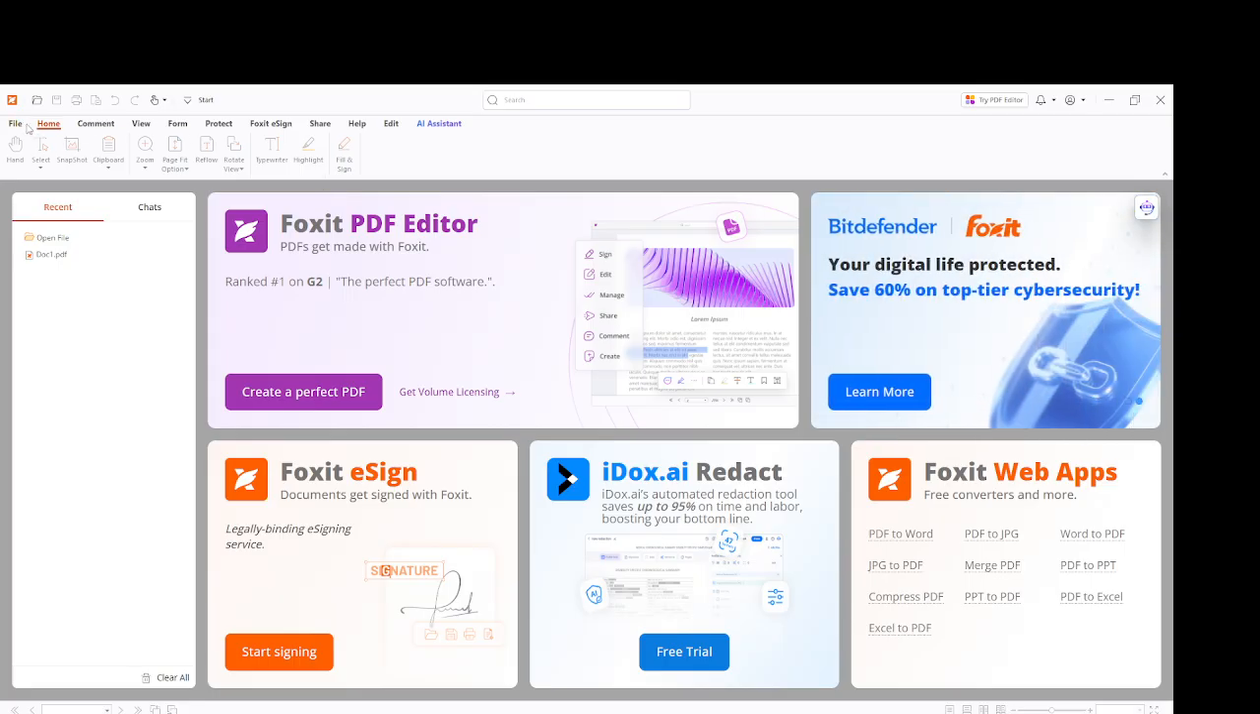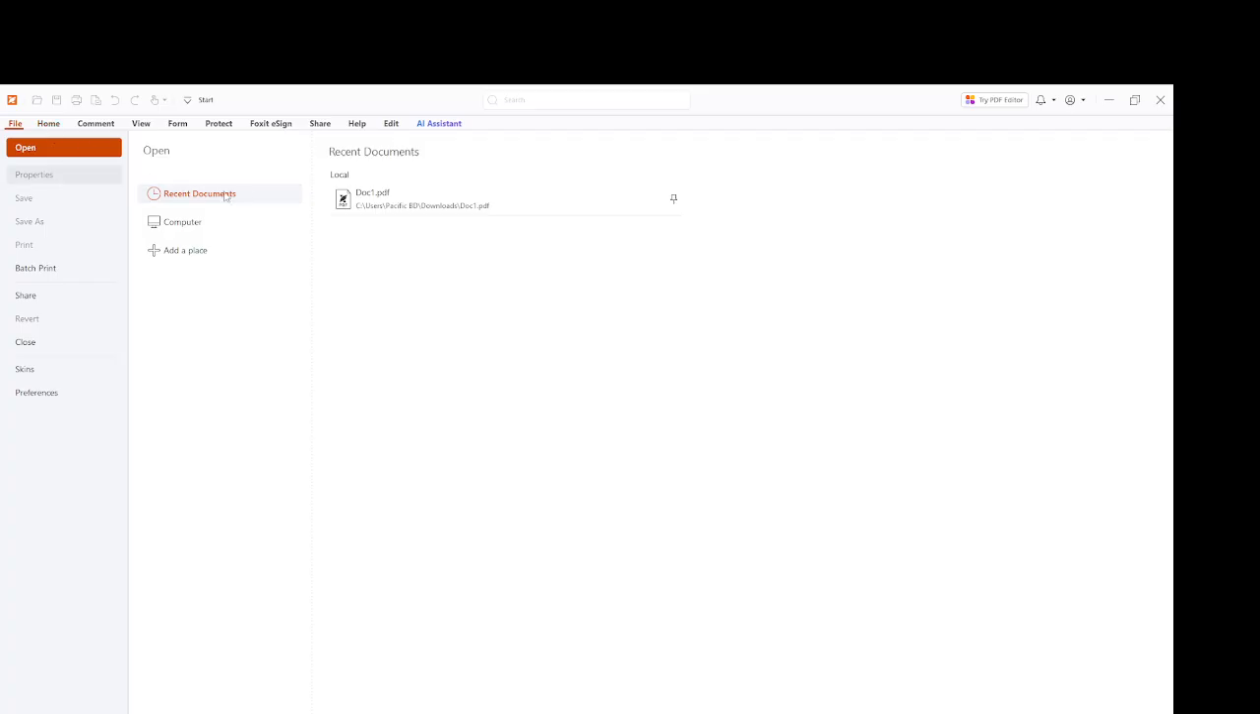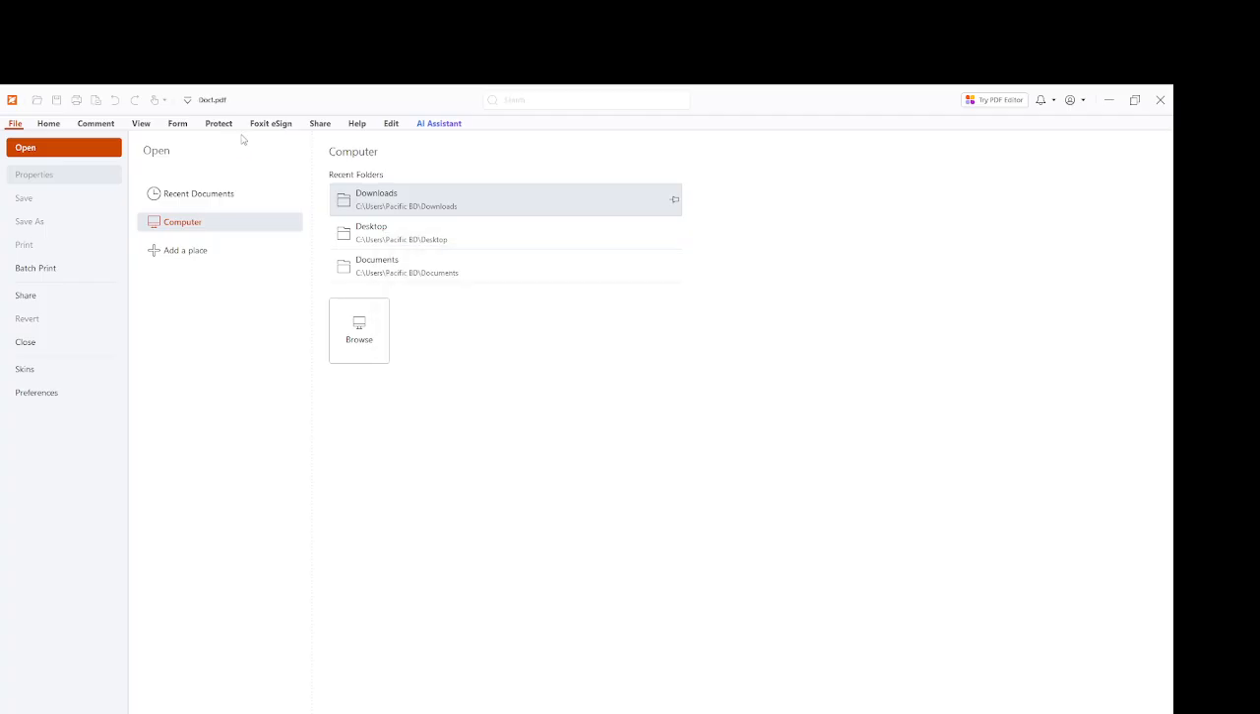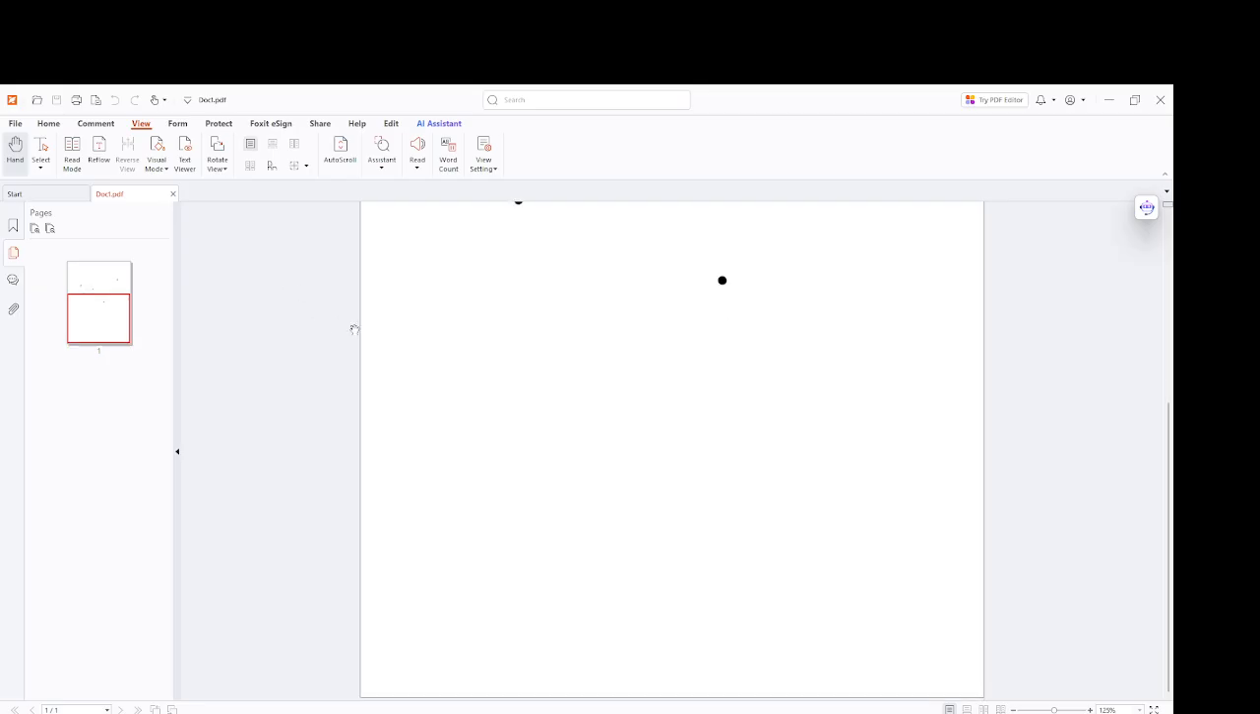After that, click Read. If Read Current Page is grayed out and you cannot click it, first click Activate Read. This step is very important because the Read Out Loud feature will not work until Activate Read is enabled. Once Activate Read is turned on, click Read Current Page. Foxit will start reading the text on the current page aloud.